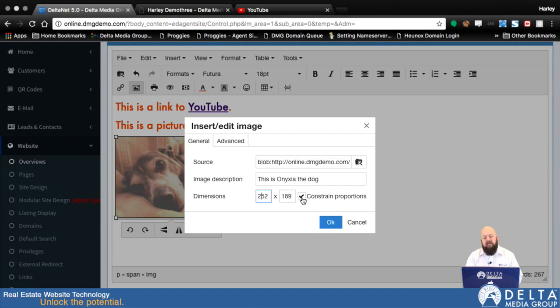If I turn this off, I can make it whatever width and height I want, but it's going to obviously distort the image. So I could make this 100 pixels and this one 500. So then I would have one that's just a teeny tiny width and then just a really huge height. And the picture would look ridiculous. So good to keep in mind.